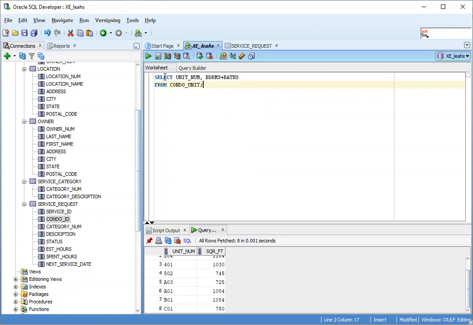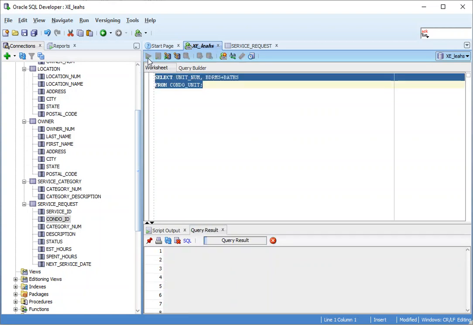And what we're going to do is select the unit number, and add the bedrooms and baths together from the condo unit. So notice some things. 102 hopefully is a 1 bedroom, 1 bath. Let me look that up real quick. It is a 1 bedroom, 1 bath, and so it adds those two things together to get 2. Condo unit 201 is a 2 bedroom, 1 bath, so it gets added together to make a 3.